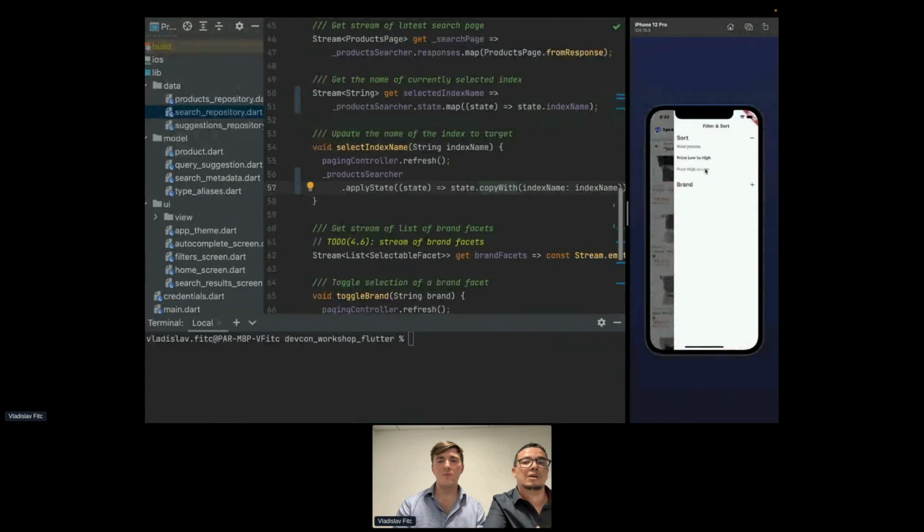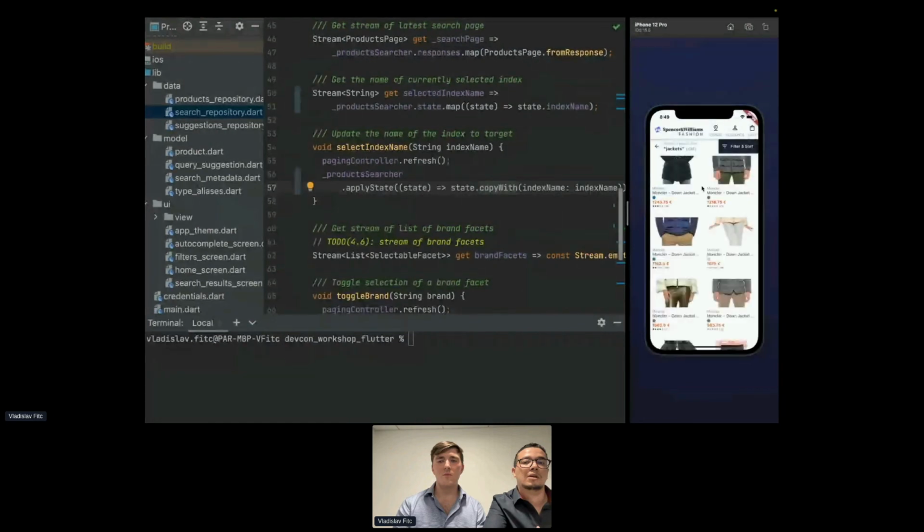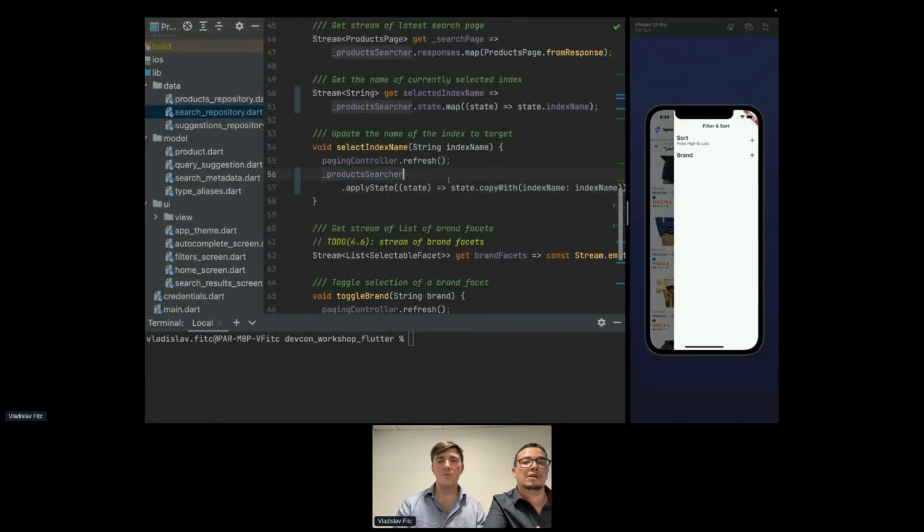And let's select another one. So they see the products in the decreasing order. And that's it. So they implemented literally two methods to implement the sorting. But let's move forward to the filtering. It's a bit more complicated.